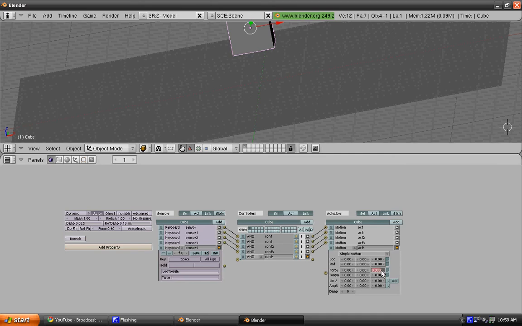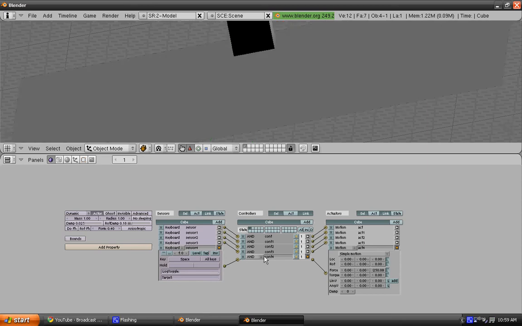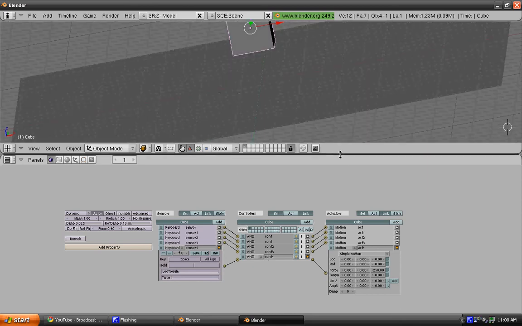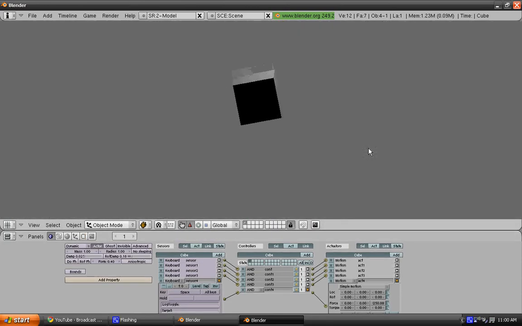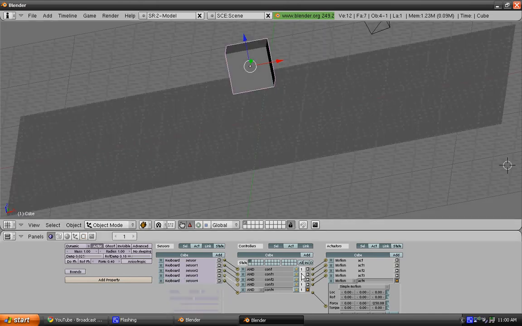So on force, the last one, we'll have to put 250. I think. Yes, that's how it'll work. Now let's just make this go down more. Okay, now let's play it. He doesn't come down. I knew that would happen too.